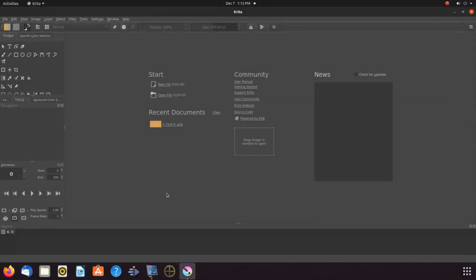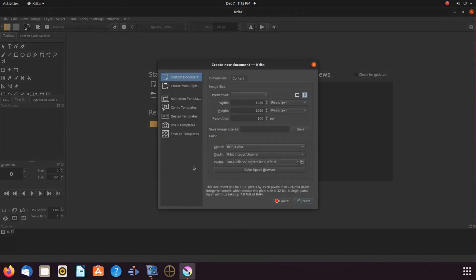Open Krita, click Create New Document. When the new document window appears, notice my width and height are set to 1080 by 920. In the top right corner, click Portrait and then click Create.